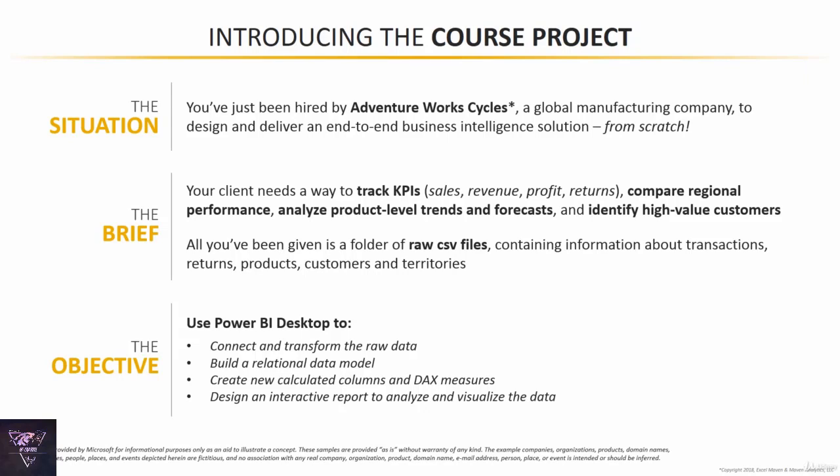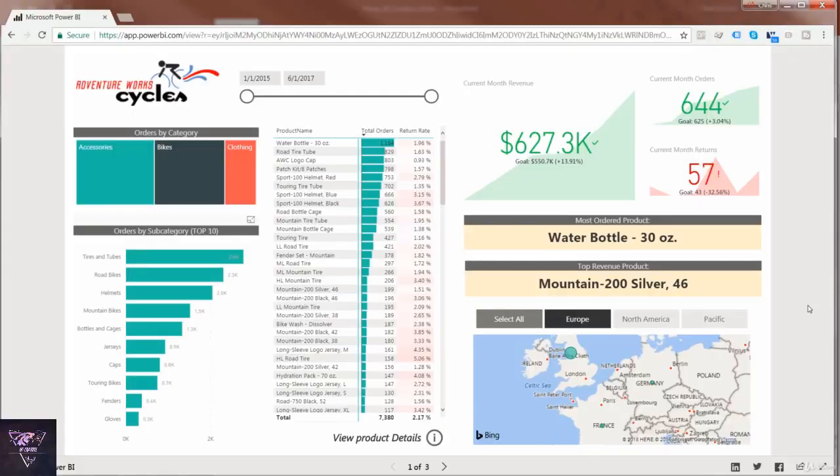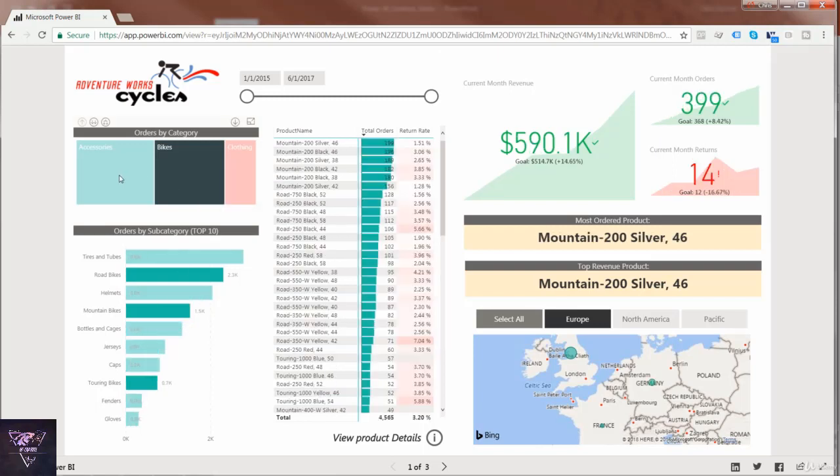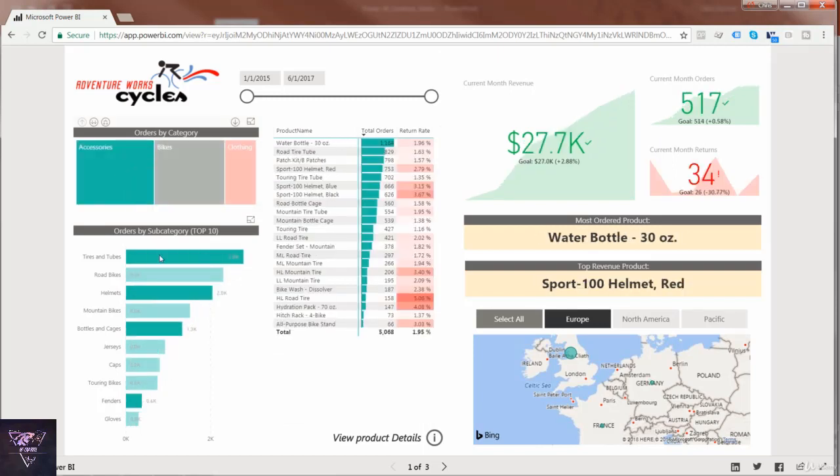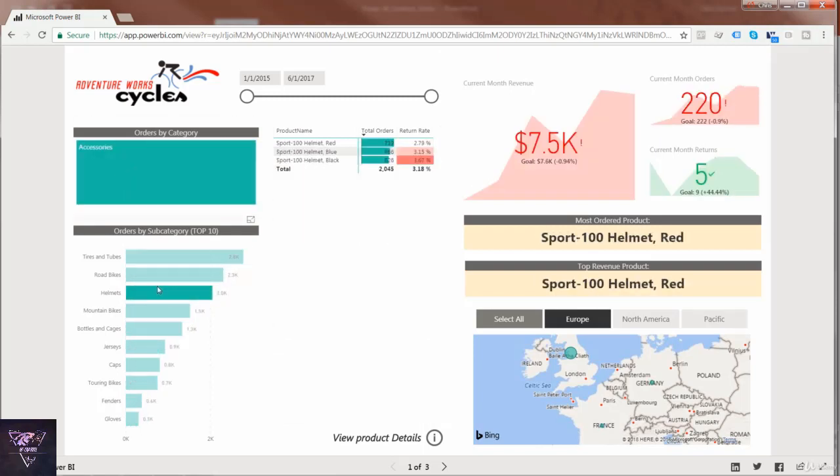So let me give you a little sneak preview of the project that we're actually going to be creating from a completely blank canvas. So what you're looking at here is the final deliverable that we're going to provide to our AdventureWorks clients. We've got an executive summary here that allows you to break down the data and explore information by categories, by product subcategories.